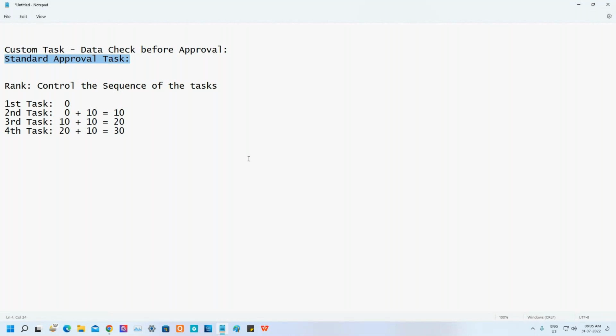So what do we have to do? We have to make sure that until this custom approval task is completed successfully, this approval task should not get triggered. Now you understand the real client's concept. That means the custom task needs to be completed first fully, and only then the standard approval should be used.